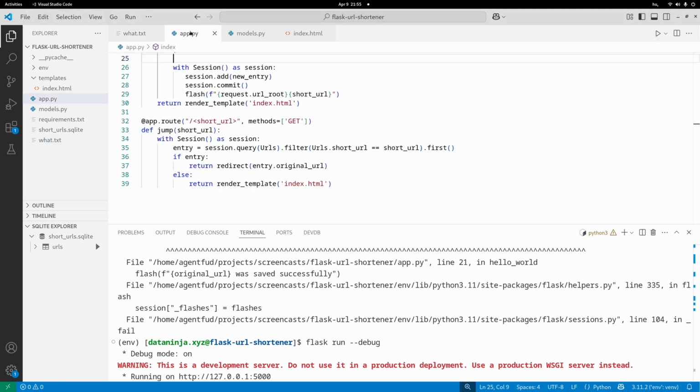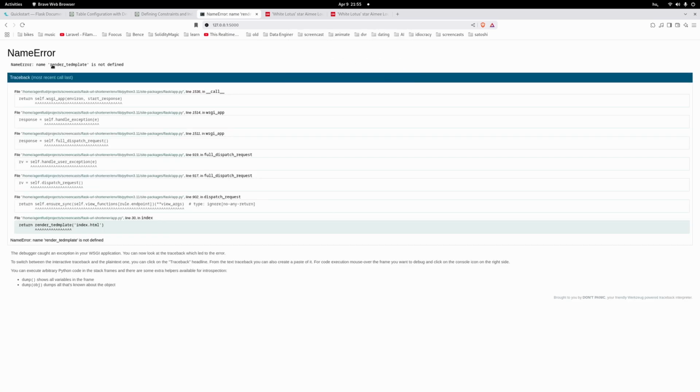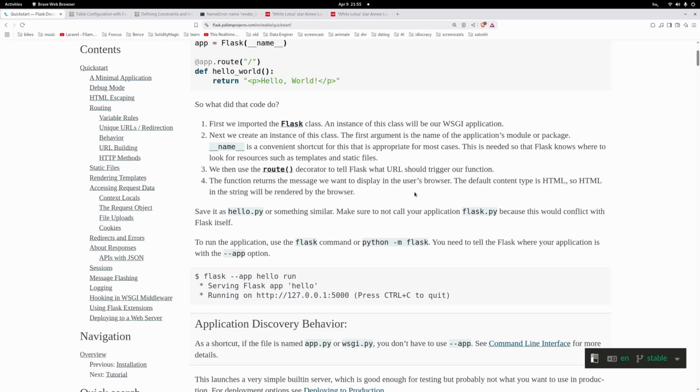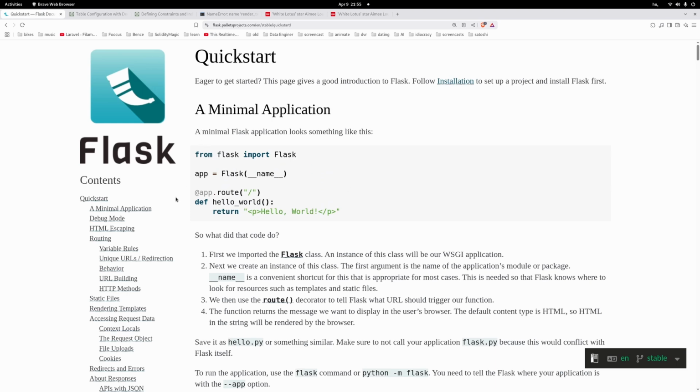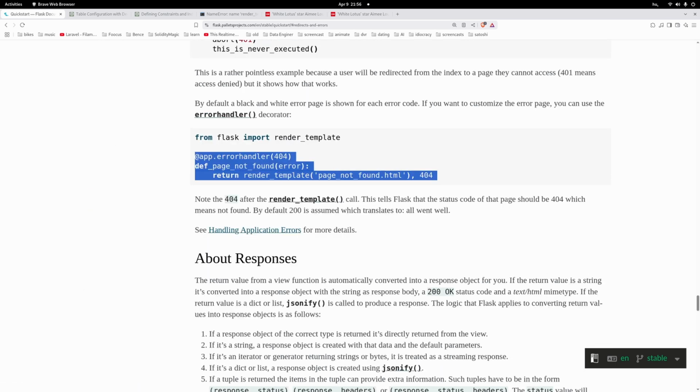So right now, if I make a change, for example, I make a mistake here. If I go to the page, it gives me a name error, render template, render template is not found. Okay, let's check the documentation. Redirects and errors. Okay, error handler.